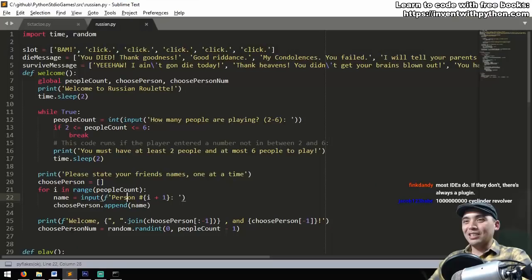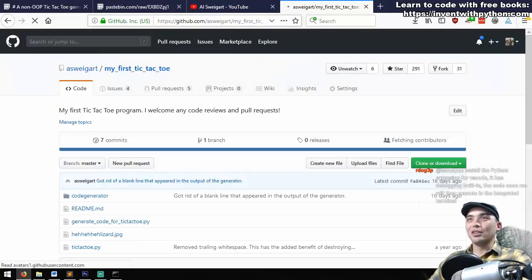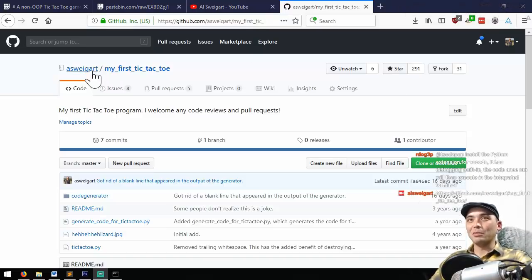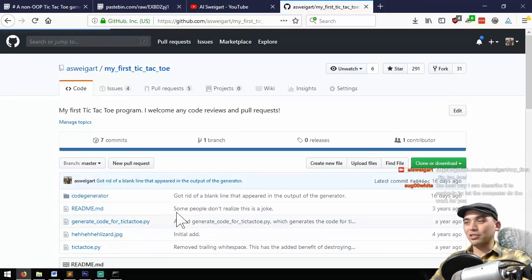And to give you an idea of what I mean by this, I, as a joke, wrote this program called My First Tic Tac Toe. And I'll just post a link to that in the chat room. This is on my GitHub profile. It's a tic-tac-toe program. It just uses text, writes out tic-tac-toe.